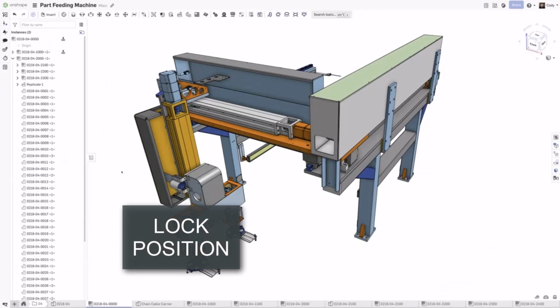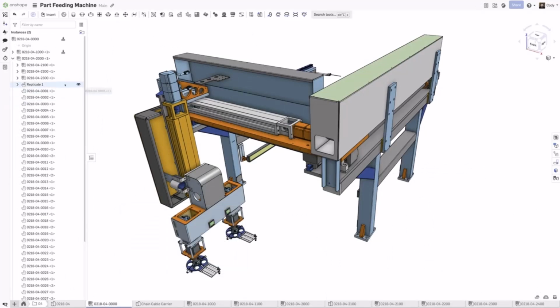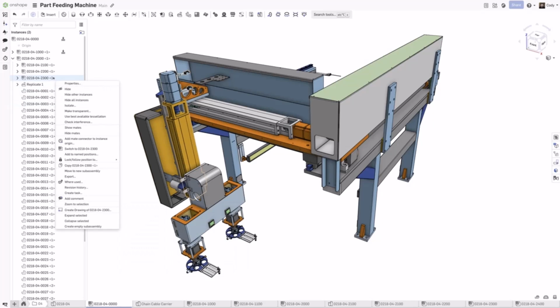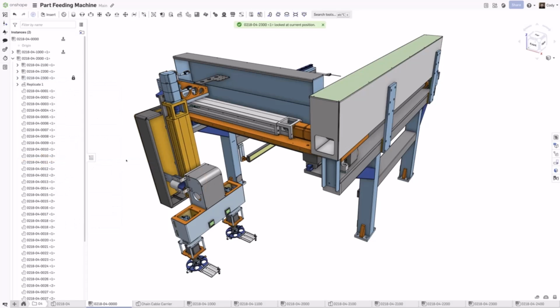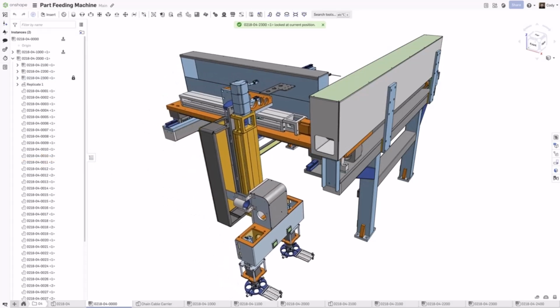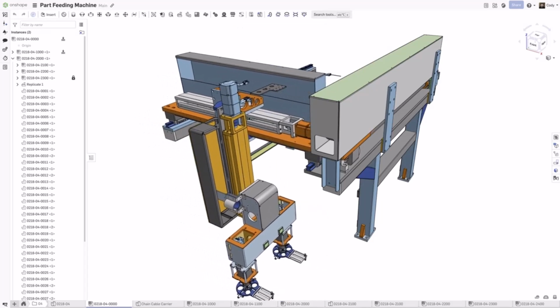You now have the ability to lock the current position of subassemblies from the top-level assembly. Simply right-click the subassembly and you will see a new option to lock/follow position, and the lock current position option. This not only improves the performance of the top-level assembly, but also makes it easier to move an assembly when you have multiple moving subassemblies with many degrees of freedom.